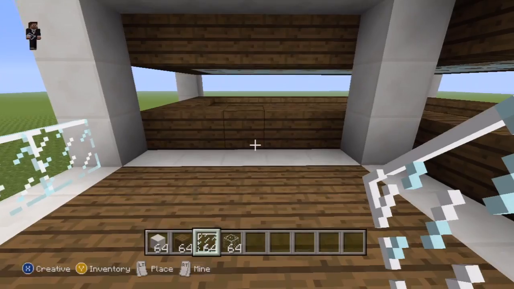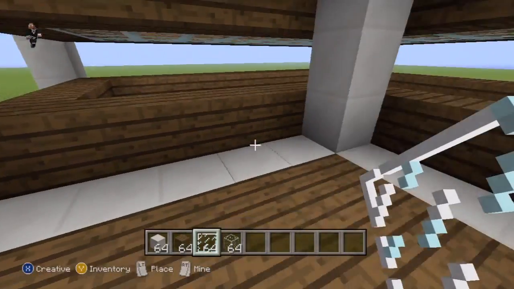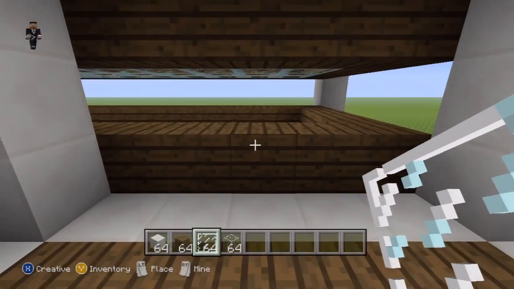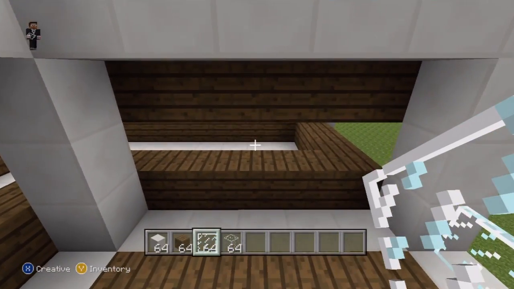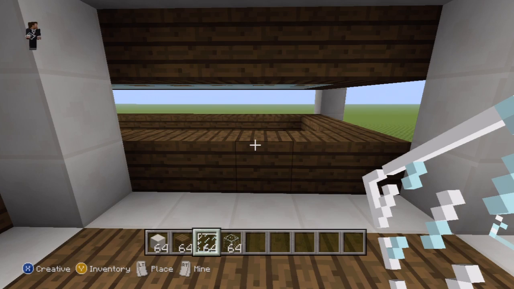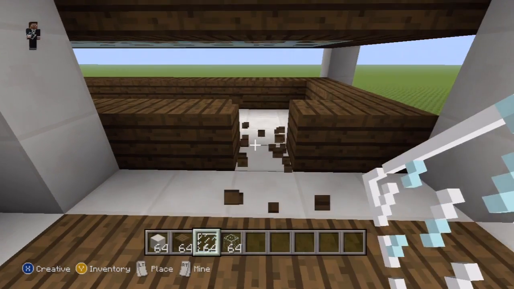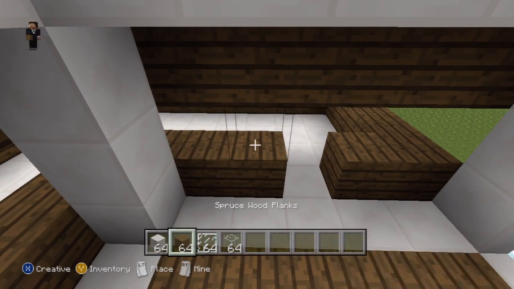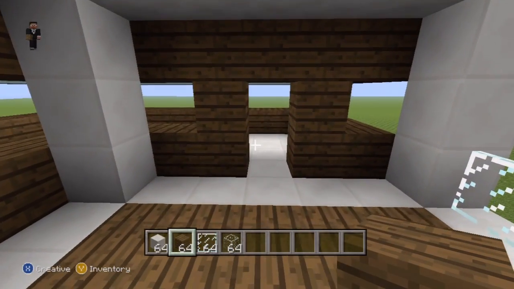So, where would you like your entrance to be? Would you like it to be this panel or this panel? I personally chose this one because I find the entrance quite ugly and I want it hidden. So, this is what I did for the entrance. I knocked out this block right here, and I added a spruce wood plank here and here.